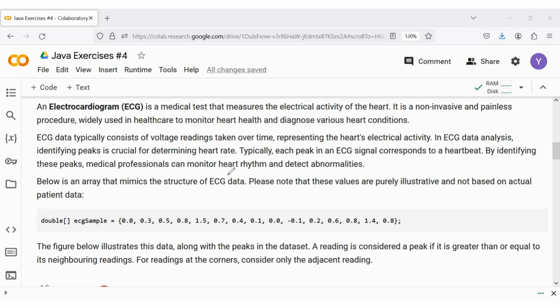In this video, I'm going to go through the solution for Java exercise number 4 with you. This is an interesting case study, a little bit complicated, but if we go through the questions here, we know that what the question wants us to do is just to find the peaks in the data set, right? And it has already defined a peak for us, which we are going to go through later on.